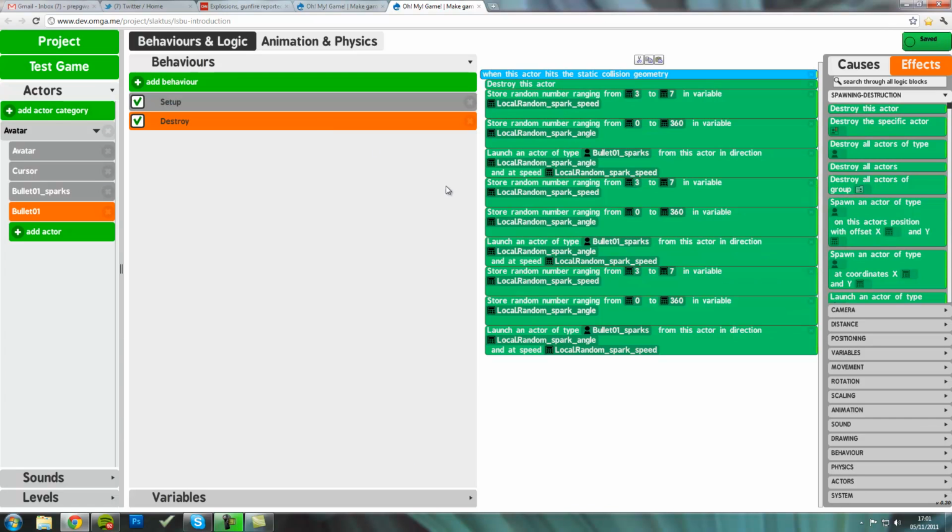The only thing that affects it is hitting the wall. As you can see, when this actor hits the static collision geometry, destroy this actor, but also do a whole bunch of other stuff. This is actually the same sequence of logic blocks copied 3 times.